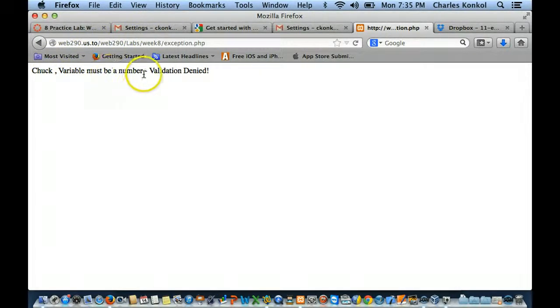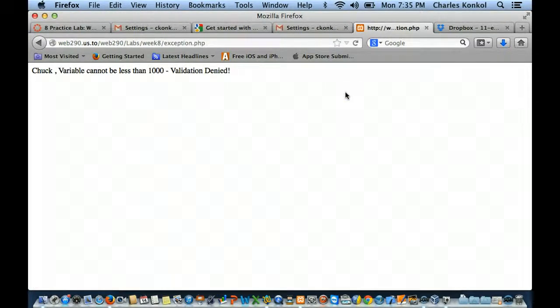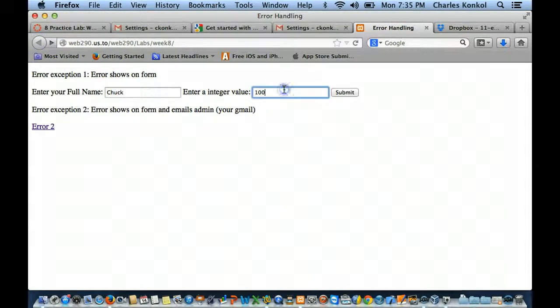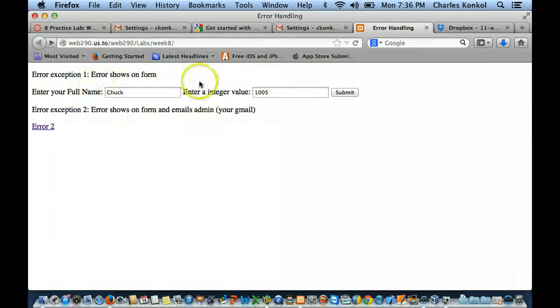Chuck, a variable must be a number, validation denied. All right, so I'll go back in here and put an integer value in there and see what happens. Variable cannot be less than 1,000. Okay, let's put 1,005. There we go, Chuck, variable is valid. All right, so that's inline validation and inline error catching, which we'll go over in a second.